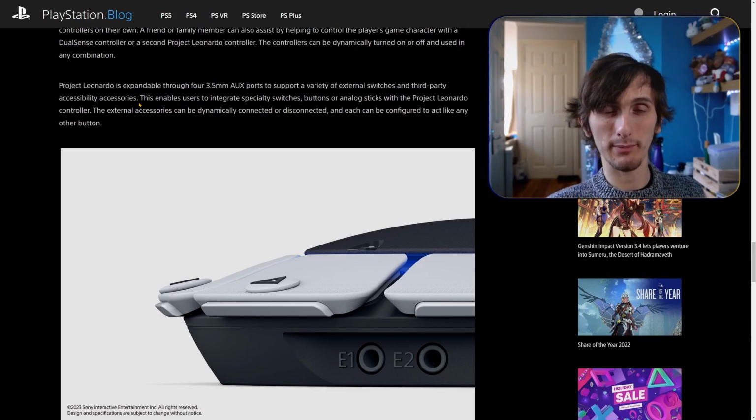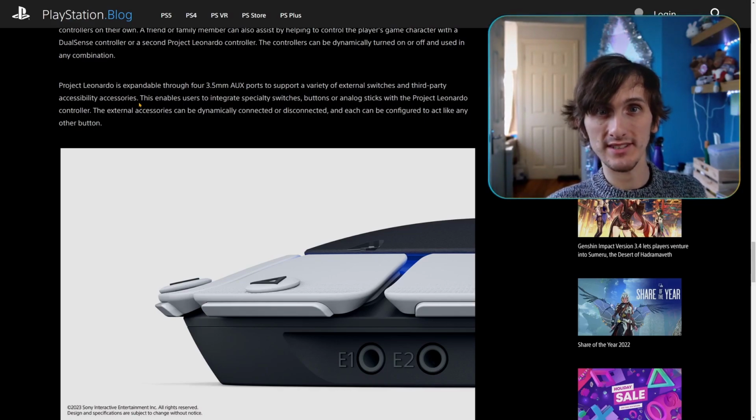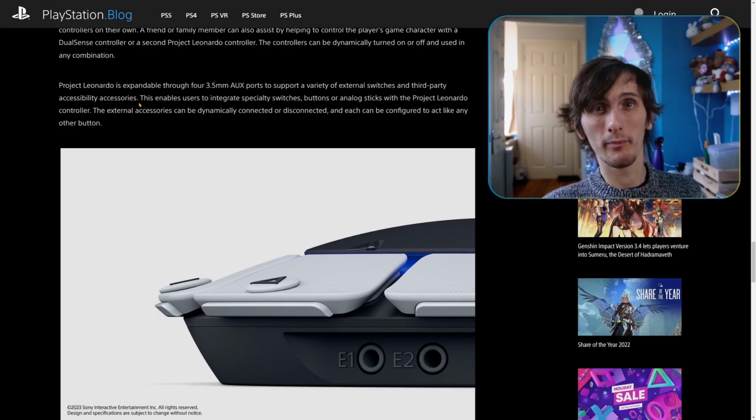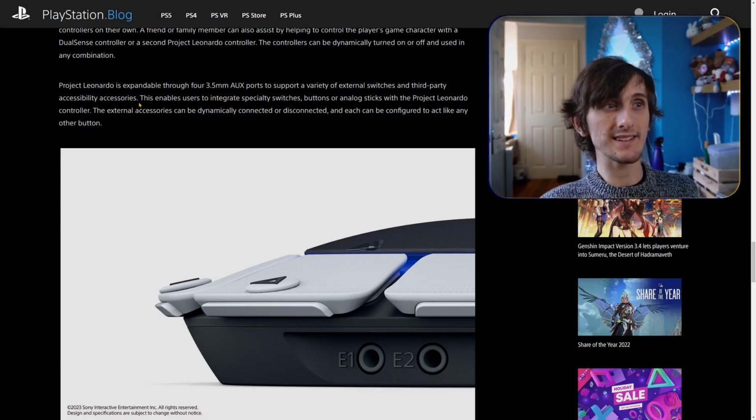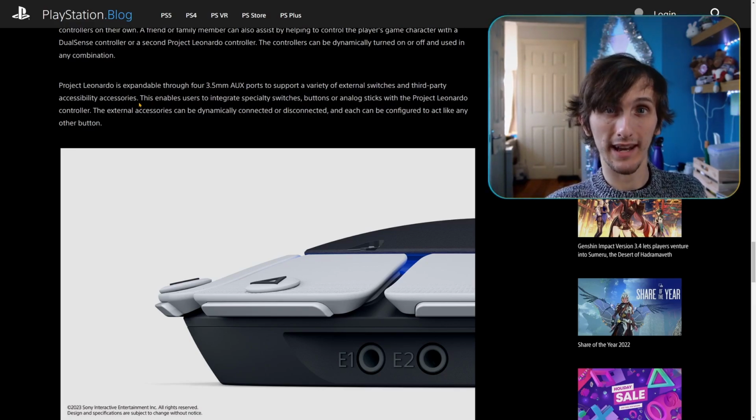Because I know a lot of people like having the option to plug in as many as they want, different joystick types, different switches, and different buttons. So if you're only limited to 4, if you've got the one Project Leonardo controller, or 8 if you've got two of them, I just don't think that's enough personally. And it'd be good if they brought out a model with more aux ports to plug these in. But I think it removes that flexibility that you have in the first place with the four ports. If you want more, you can't have that.